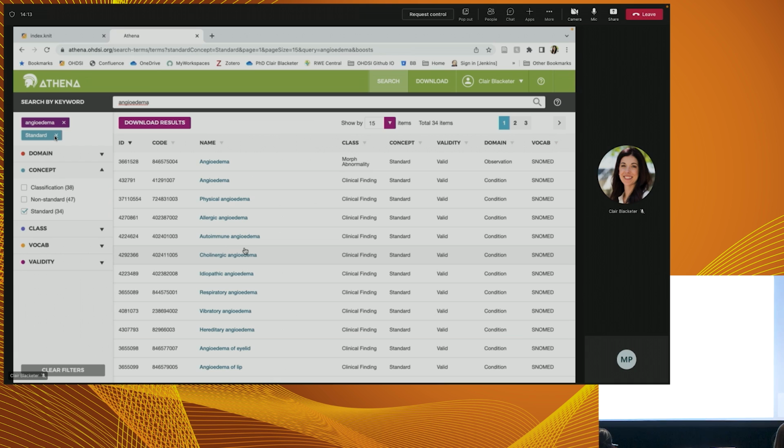Okay, so everybody get here, finding angioedema? Okay, so same kind of thing. You would want to limit on standard concept. And what's interesting though is, what do you guys notice about the first one that comes up? The observation. Yeah, it's an observation.